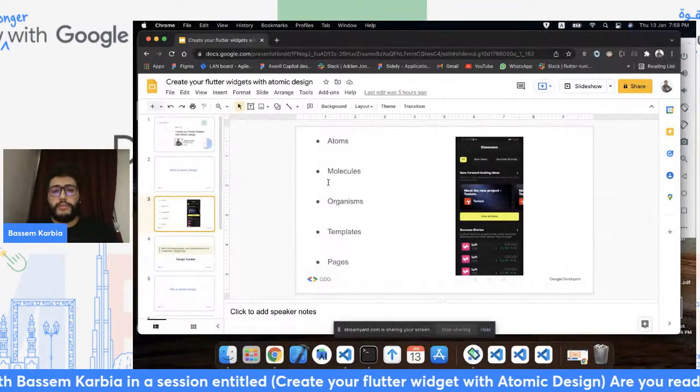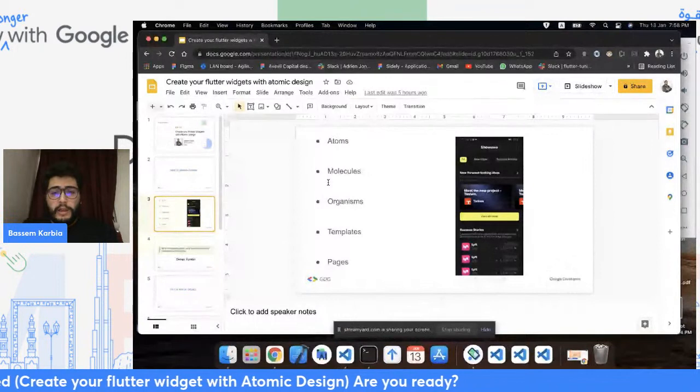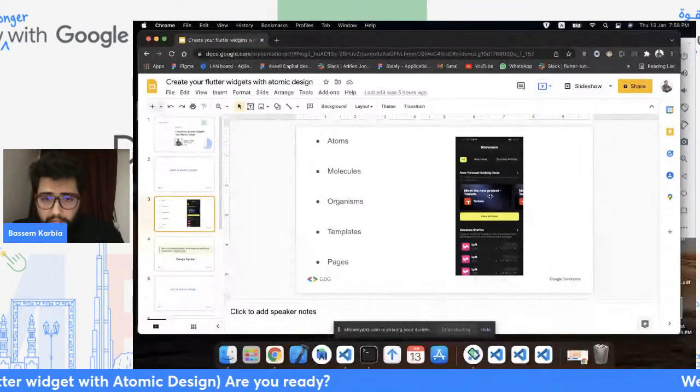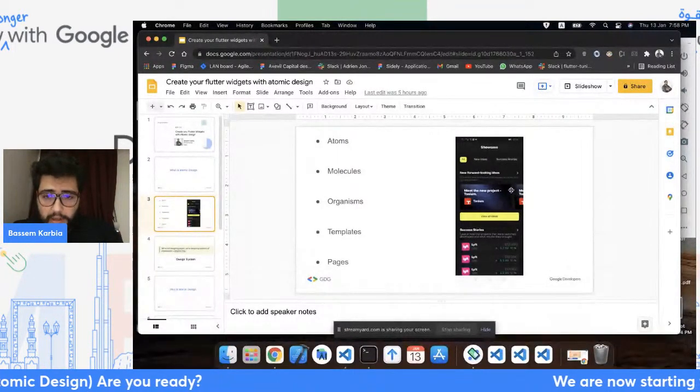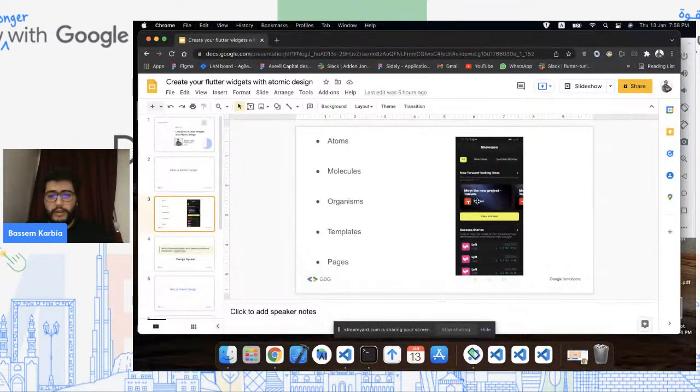And then molecules. Molecules are a group of atoms. For example, here we find this molecule is composed of atoms: the text here, the icon, the title of the product. An organism is also a group of molecules, and as you can see here, all this section we can call an organism. And then we have template and page.